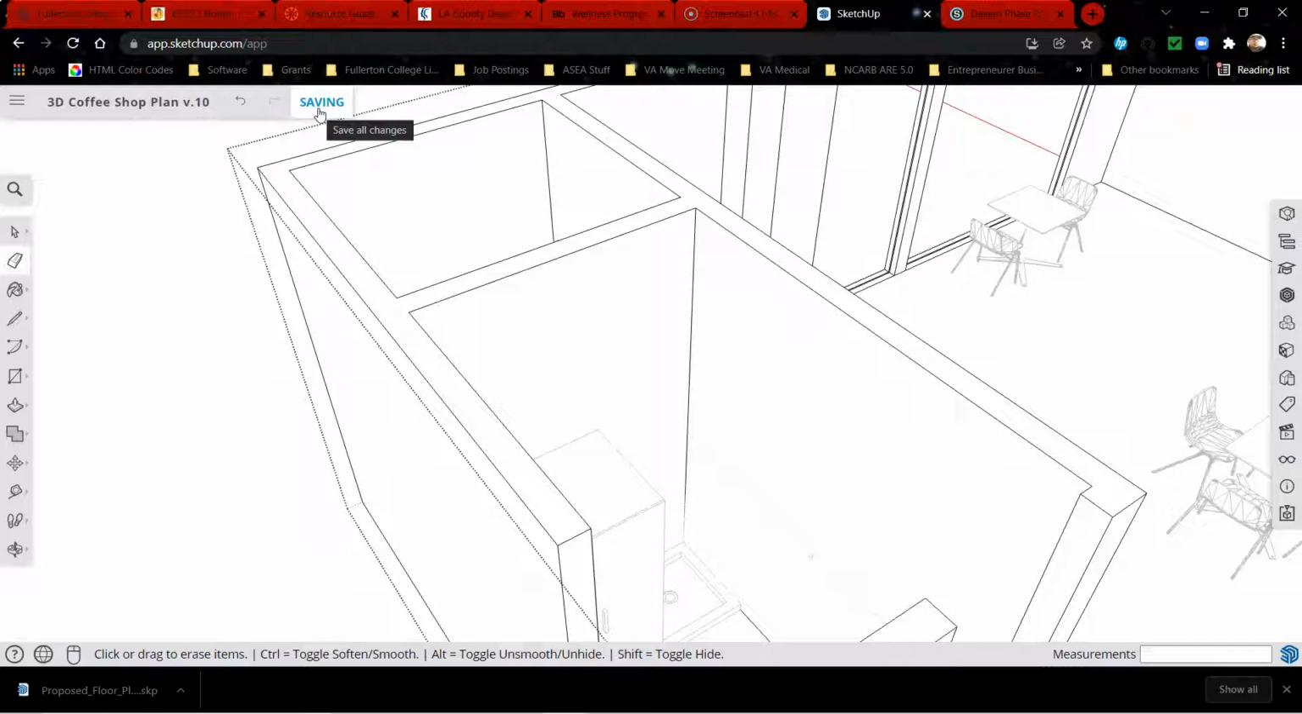It'll do that every 5 minutes. SketchUp always saves every 5 minutes. So, don't panic. Just let it do its thing. And once it goes back from saving to just save, then I'll start going again.